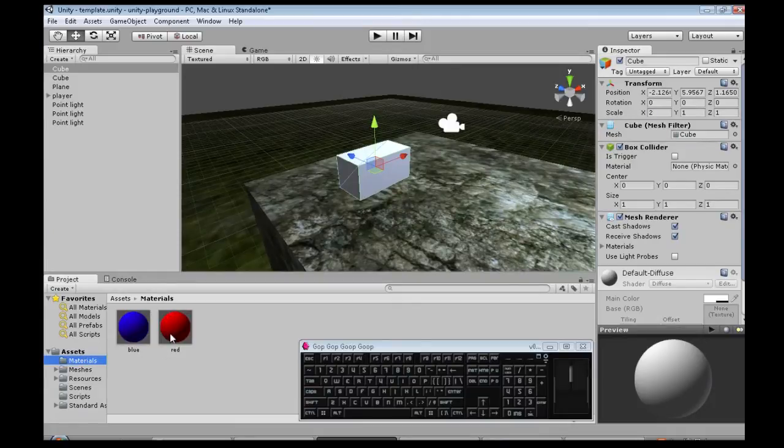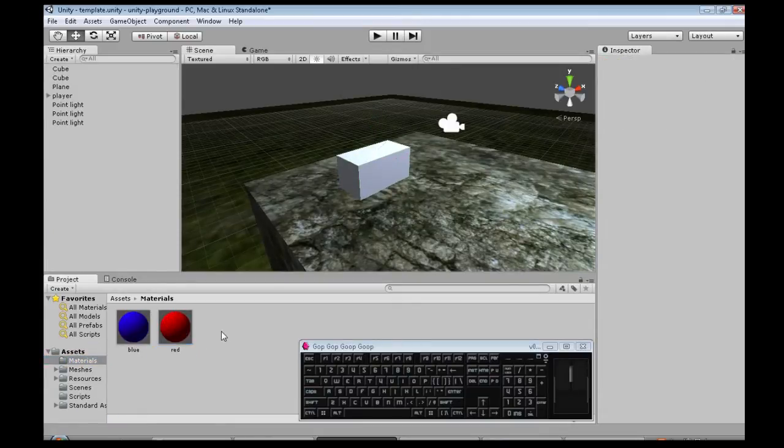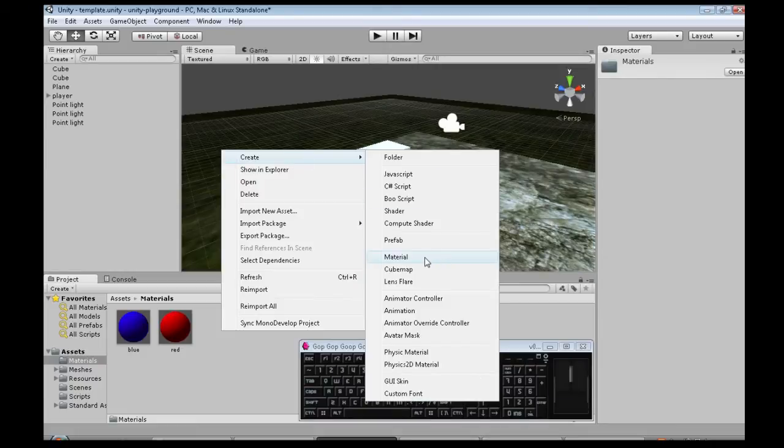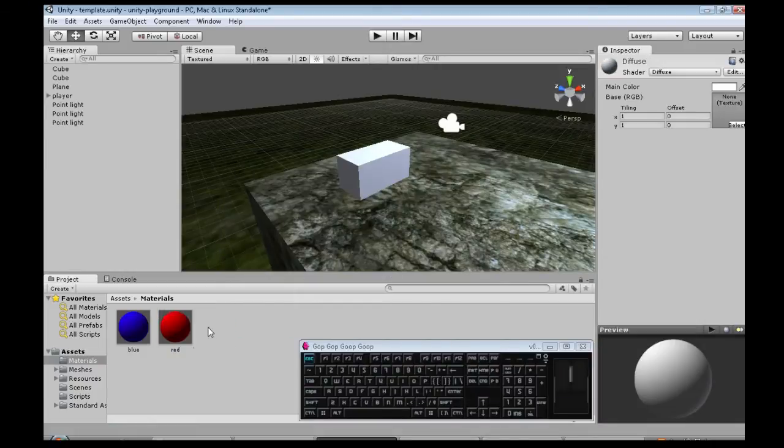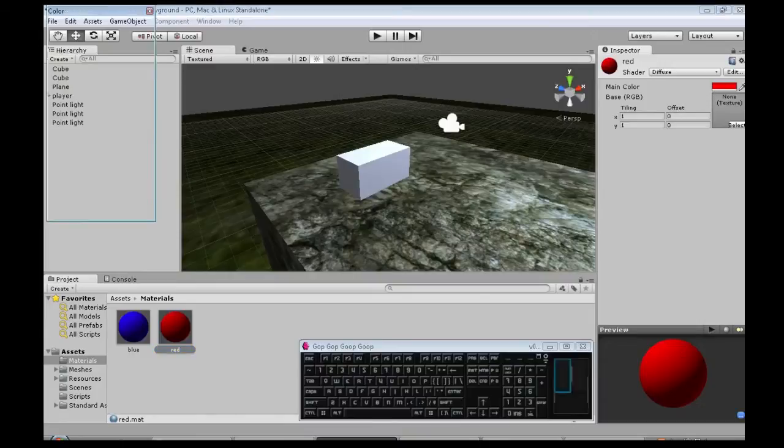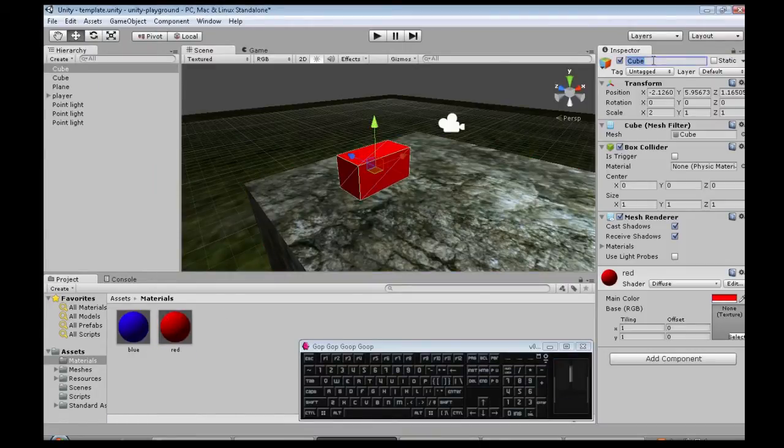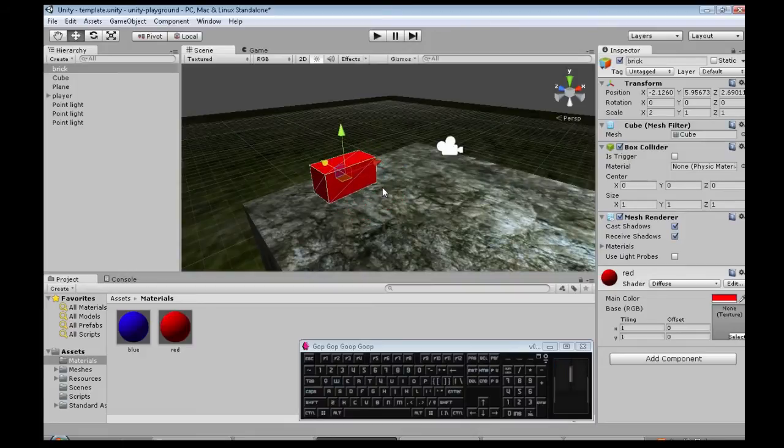So I have red here, but to make your own, right click, create material, and then just red. You click a color up here, so I click and drag, and here's our red cube. I'm going to call it brick. You should call it brick too. Brick as well, I mean.